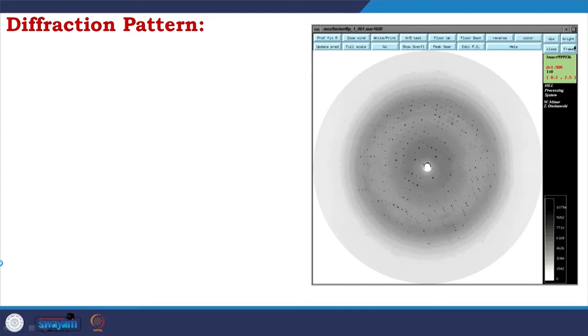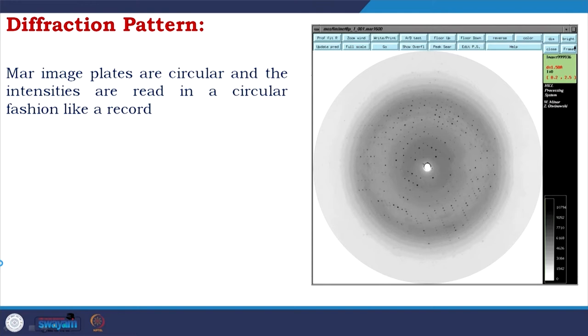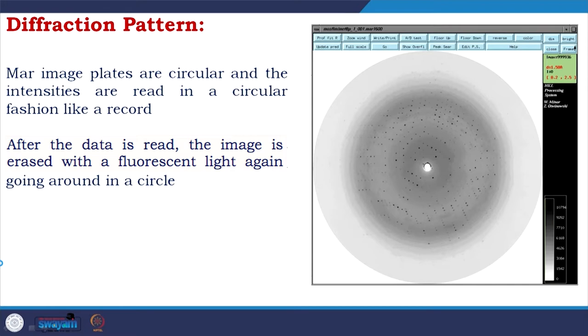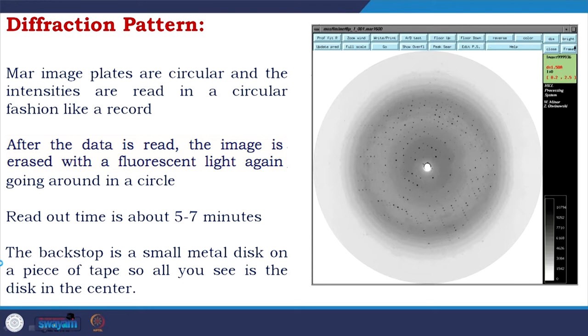So, I talked about the diffraction pattern. You see here, it is an image plate screen. This is a MAR image plate, they are circular as you see, and the intensities are read in a circular fashion like a record. After the data is read, the image is erased with a fluorescent light, again going around in a circle. So, it takes time, about 5 to 7 minutes. This 5 to 7 minutes actually makes data collection at home hugely time consuming.